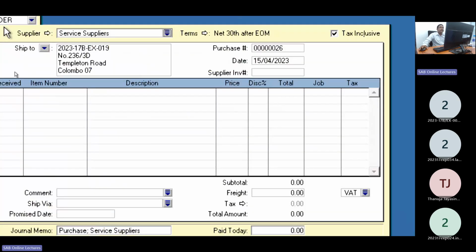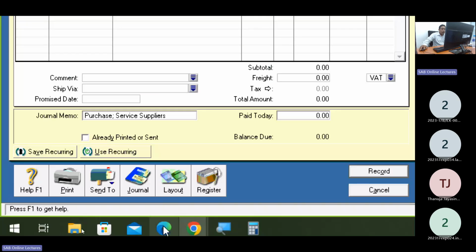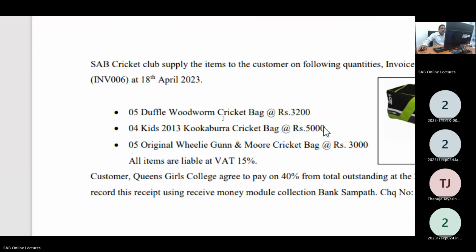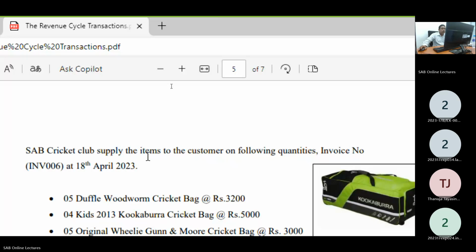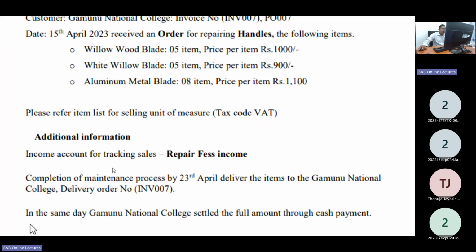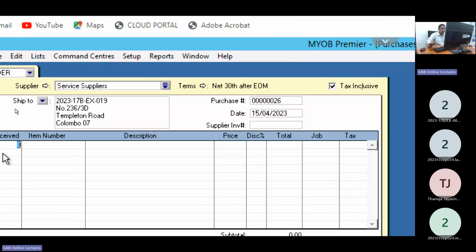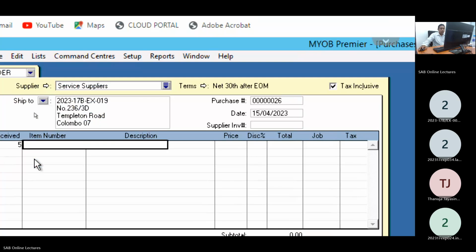First we give the tickets, no, the booking order. Change the date and everything by you. Then get the order. Please support me. Yeah, this one, right. 15 April received the order repairing the handle. The following item: 5 willow wood blade. Record 5 willow wood blade.